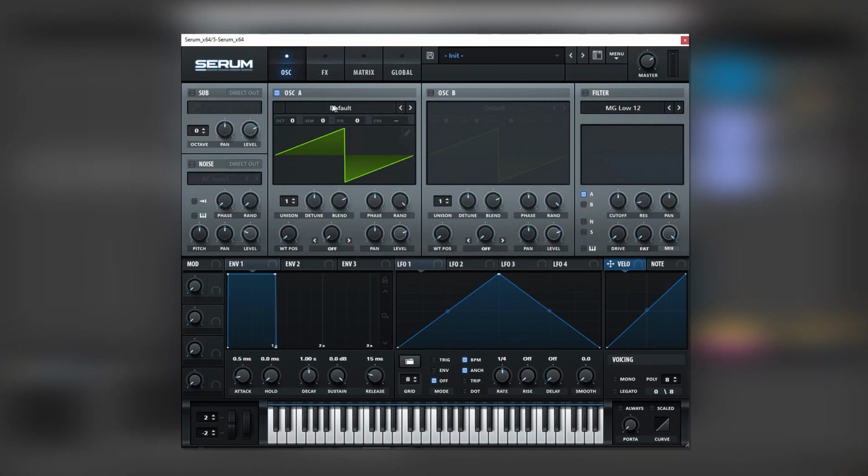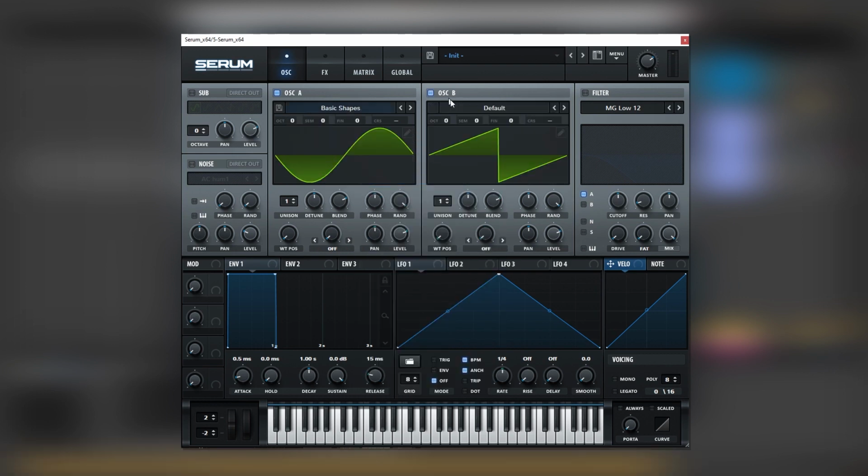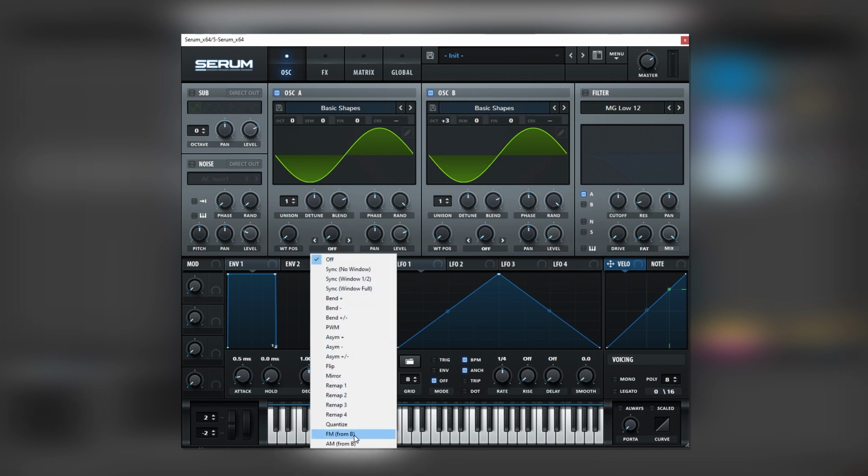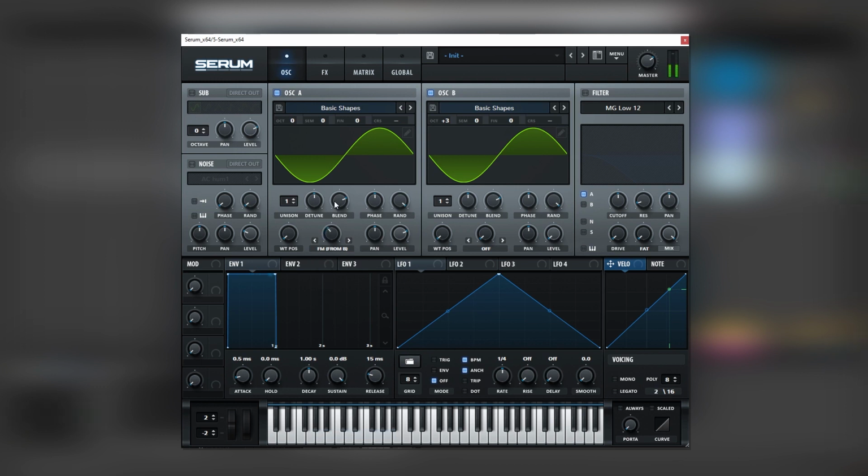Okay, so here I have an initialize patch, and the first thing we're going to do is to load sine waves on both oscillators. You should be getting that very powerful sub. And then we're going to put oscillator B 3 octaves up, bring the levels all the way down, and then load FM from B. Just like that.